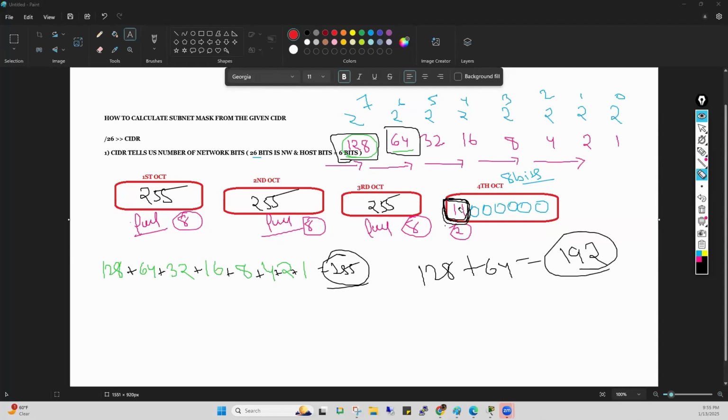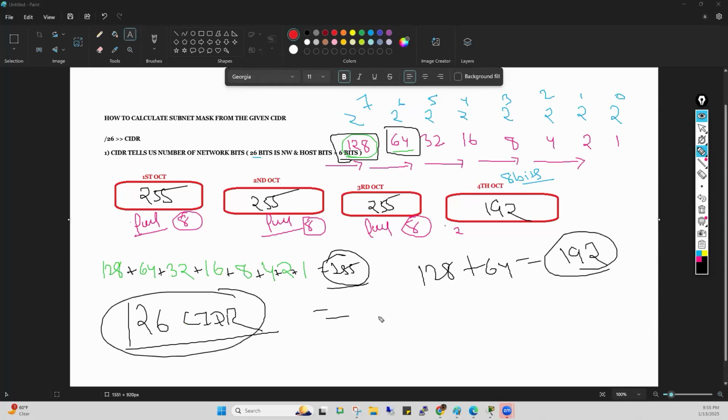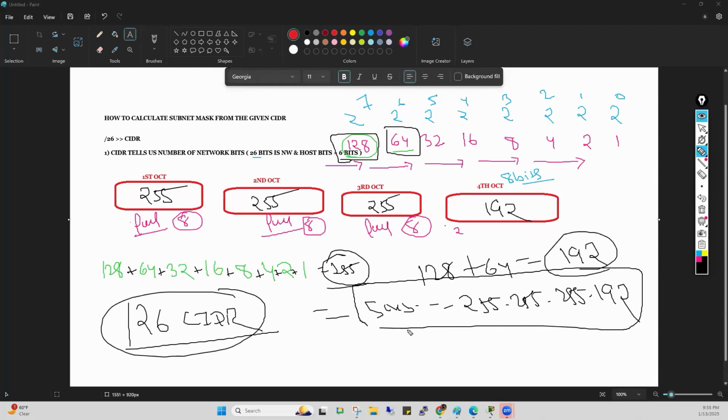192. Clear? So in this octet the value is 192. If I ask you what is the subnet mask for this CIDR, the answer will be 255.255.255.192. That is the subnet mask for this CIDR value.